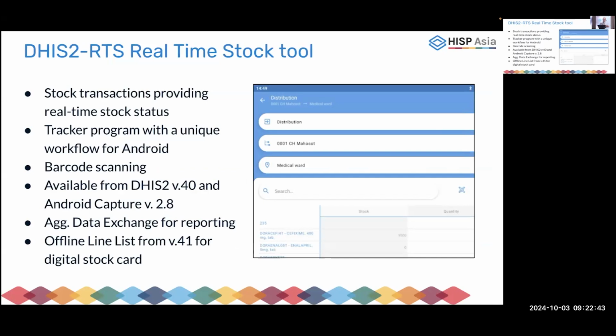It has a specific workflow for Android. So we're using Android only for this program. And there you see a screenshot of it, and I'll go through a quick demo in a bit. And it supports barcode scanning. And from version 41, so the latest version of DHIS2, you also have the offline analytics and the line list, so you can have a fully digital stock card.